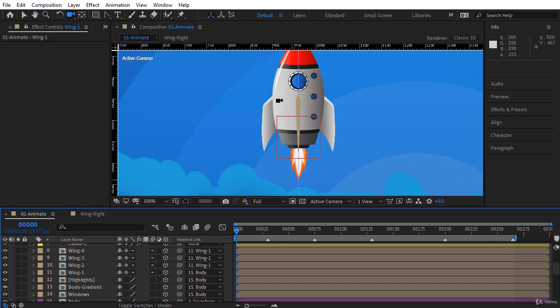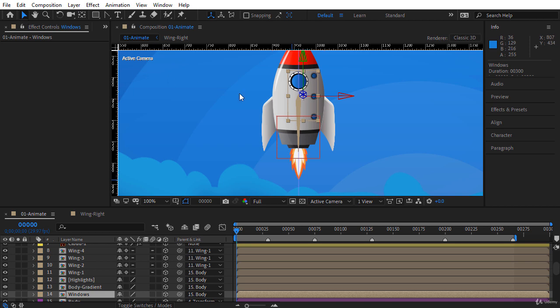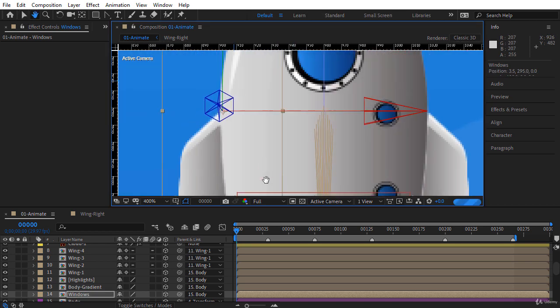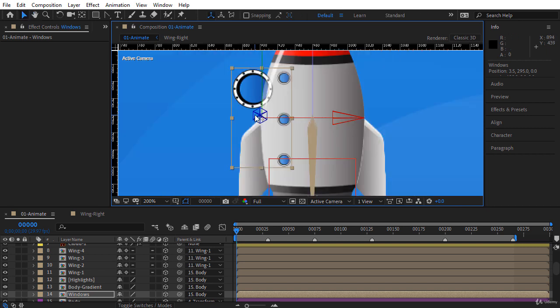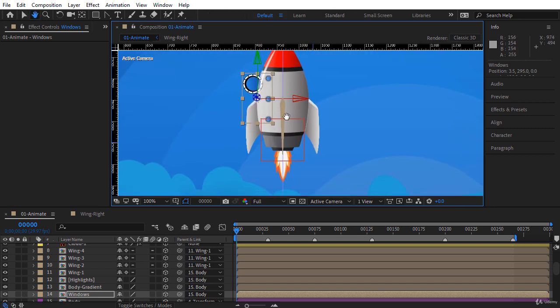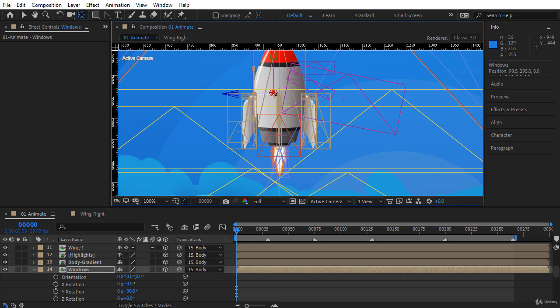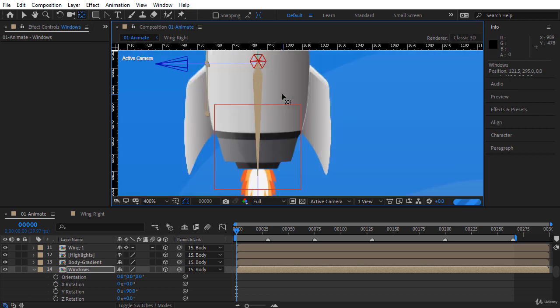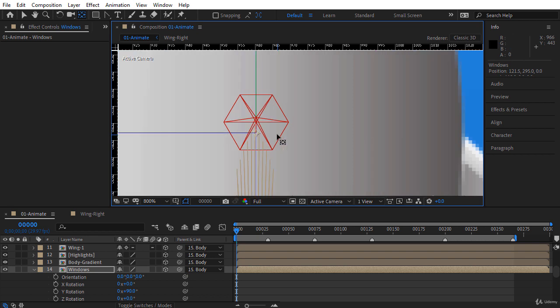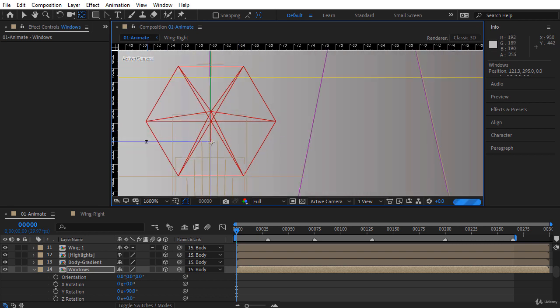Okay, now I want to rotate these windows around the body as well, so select the windows composition, and I move it to the edge of the body shape. Let's check it. Yes, it's located exactly on the edge of the body. Now let's rotate it around the Y-axis 90 degrees. Okay, now I want to move the anchor point of this composition to the center of the body or to the center of the composition. So, use the Pan Behind tool and move the anchor point to the center, and place the green Y-axis exactly on the blue line of the ruler.